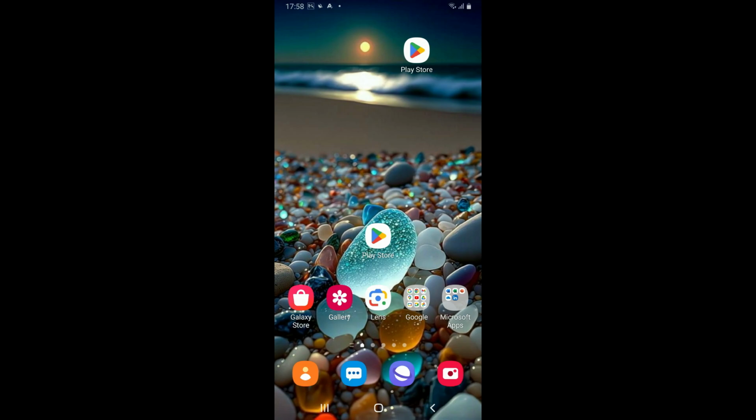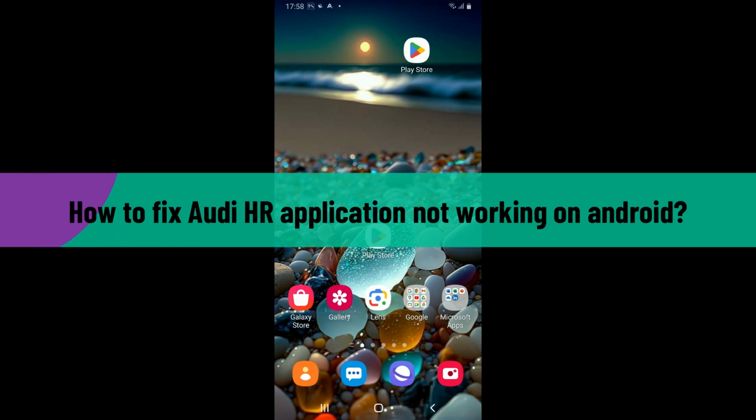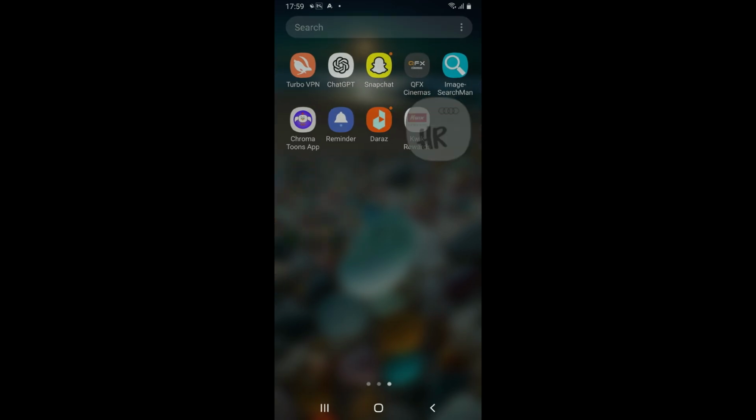In this video, we will be learning how to fix Audi HR application not working on your Android device. If you are trying to log in and access your Audi HR application, but it's not working properly, then here are some fixes you could try out and follow.